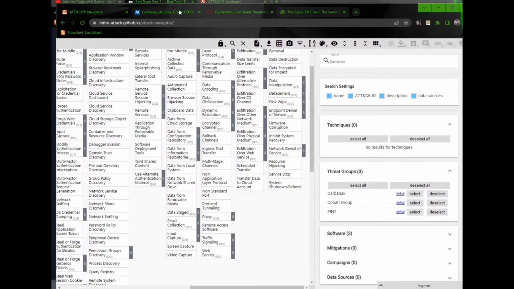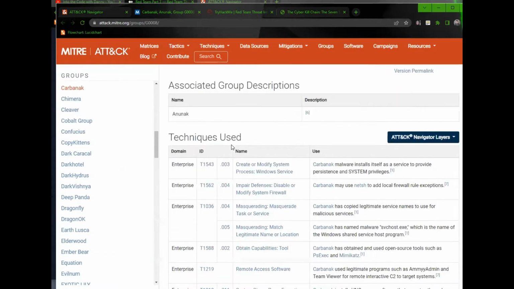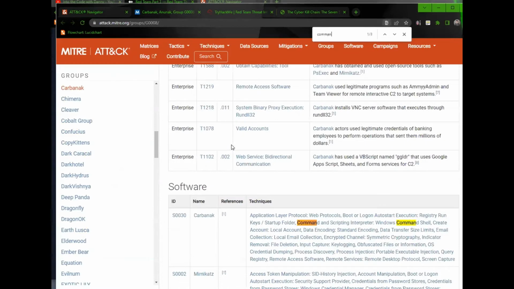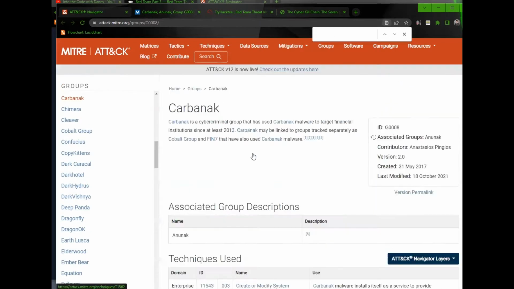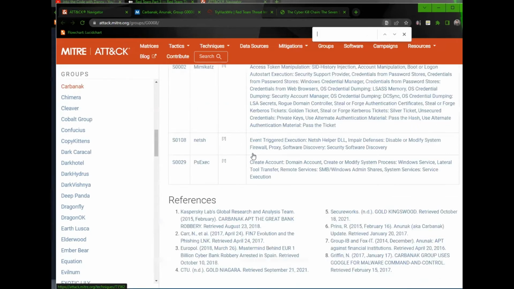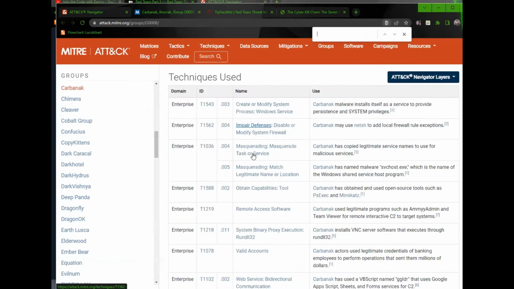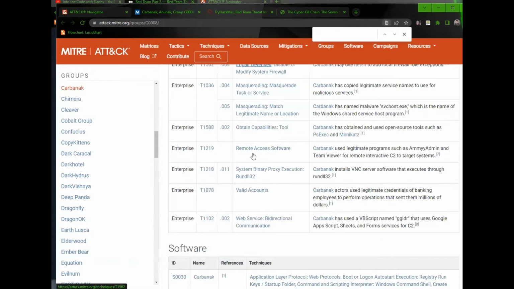Okay. So if I go here, and no, it doesn't show command and control. Oh, here we go. C2. TeamViewer for remote interaction, C2 target system.